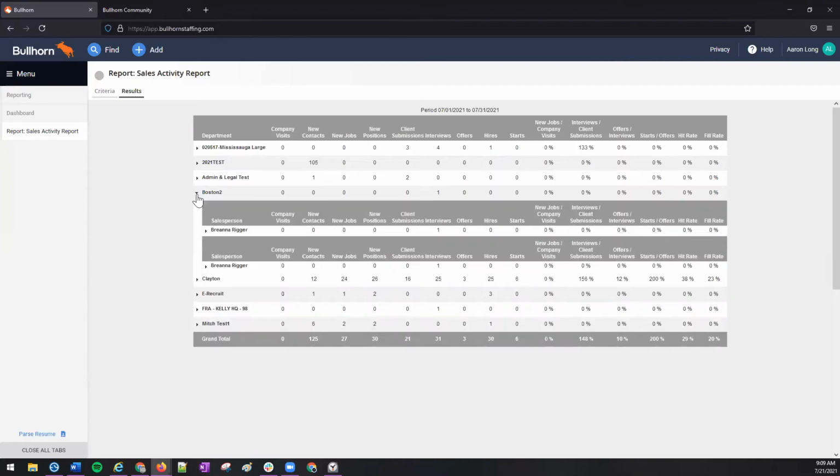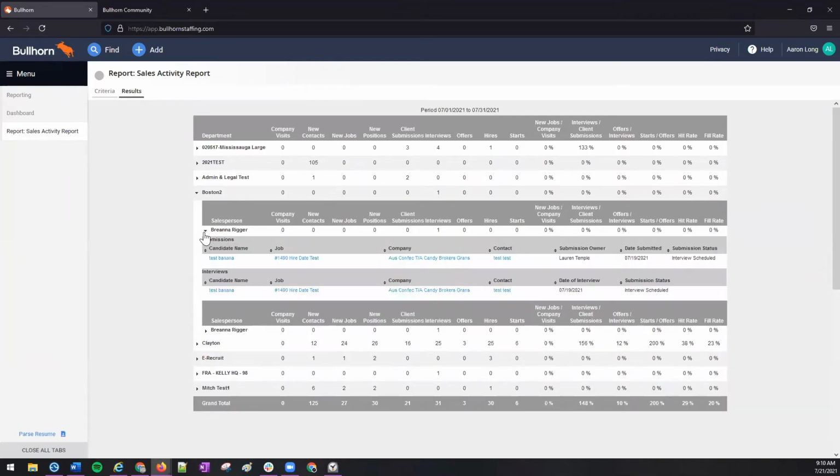If I expand one of the particular departments, that will show me what I have as the salesperson in this sales activity report. And again, it gives me the information as far as the candidate, the job, the company, and the contact.